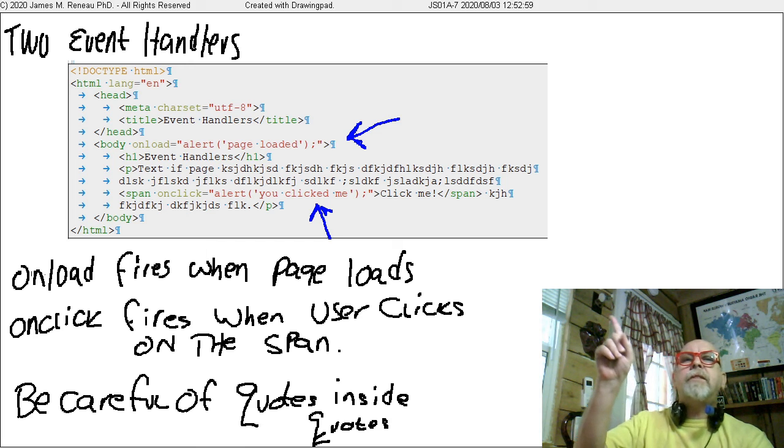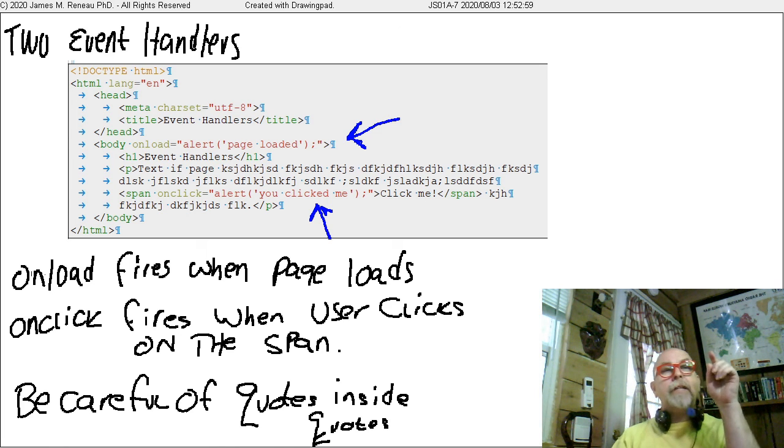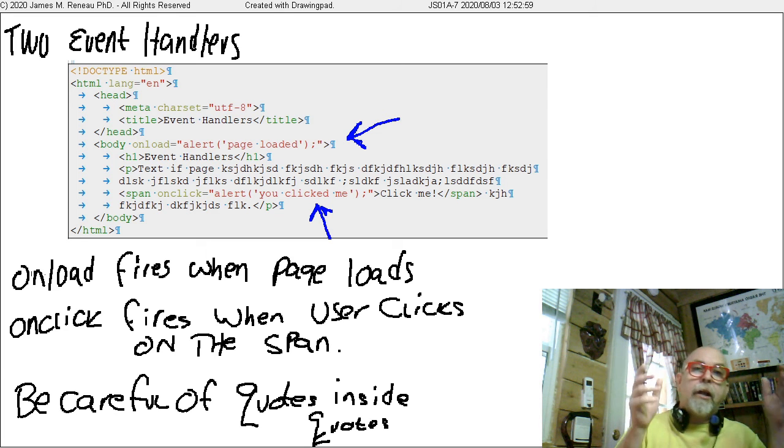And then notice that on the fourth to bottom line, you'll see there's a span in the middle of that paragraph that has an onclick. And then it says onclick equal, and inside is some JavaScript that says, hey, you clicked me. So if the user clicks on the words click me, the event handler happens and the alert box pops up to remind them that they did it. So the onclick fires when the user clicks on the span because that's where we've put it.